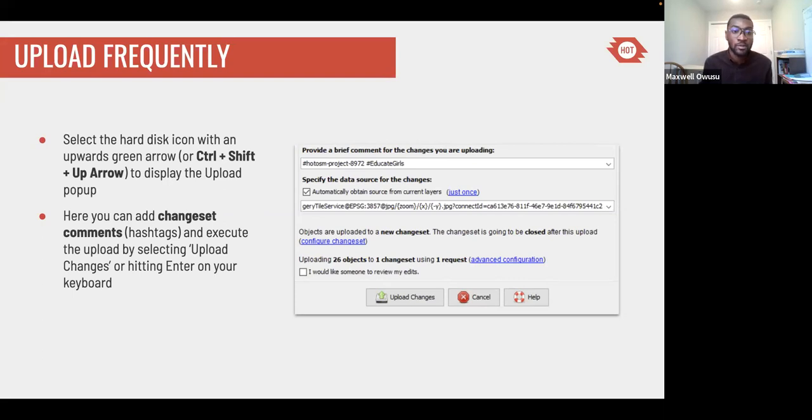To be able to upload, you need to provide a good changeset comment, briefly describing what you did. For example, if you added buildings, you say you added buildings. If you added a tag, you added a tag. If you modified a building, you try to be more descriptive of what you did for other people to actually know and understand what exactly you did.